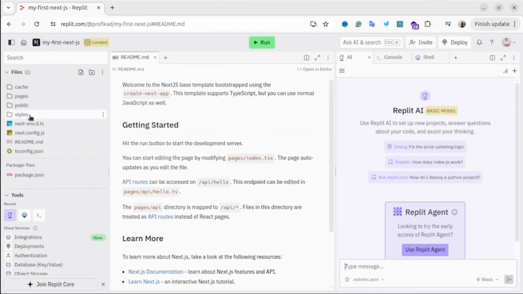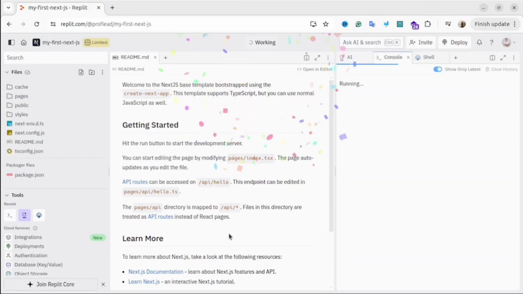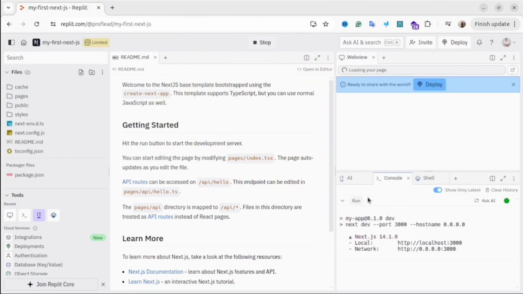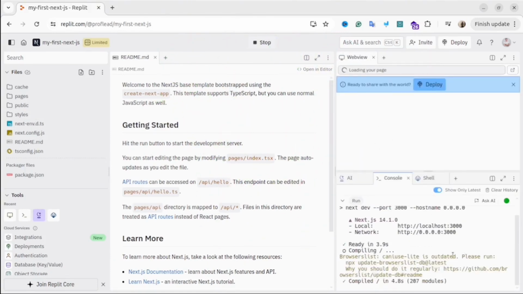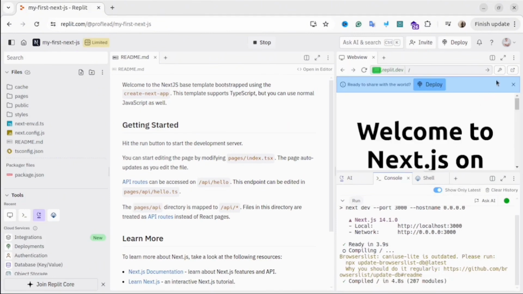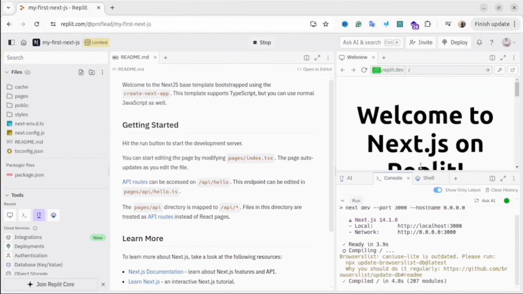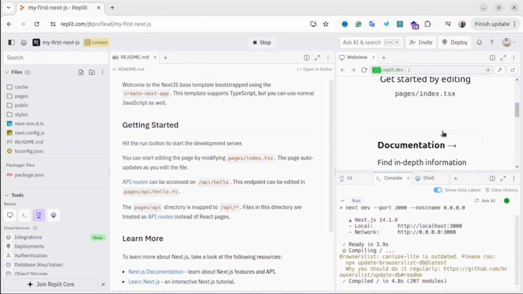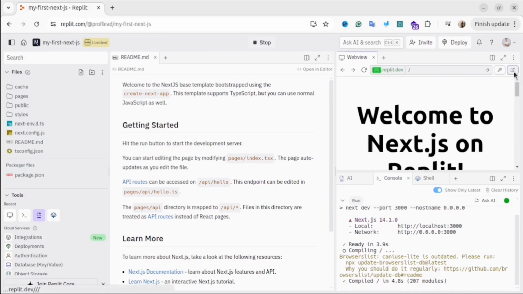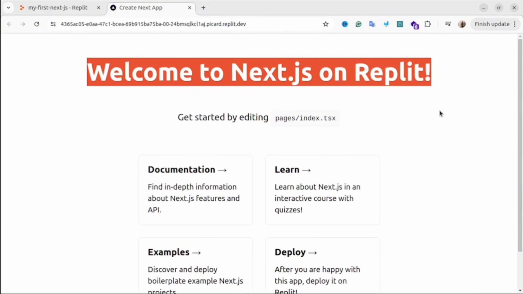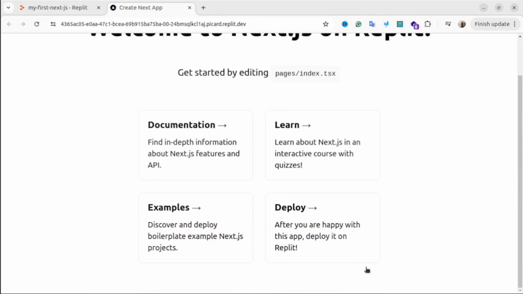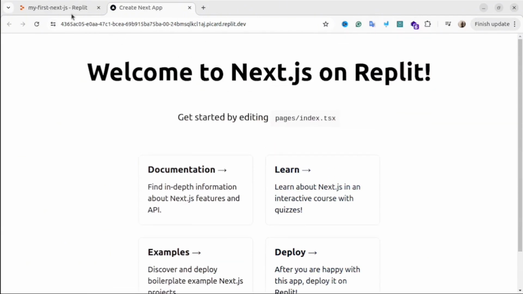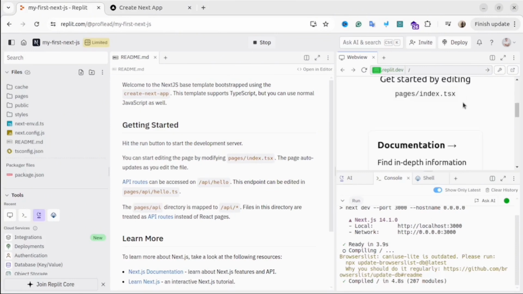If you click the Run button, you will start your project. Let's try. It starts building my Next.js project, and let's see the result. Okay, seems our project is started, and this is the result. We can see the preview at the right-hand side, but we also can open it in a new tab. Let me try, and this is my project in the new tab. Cool, seems everything is working well. And this is my Next.js project on Replit.